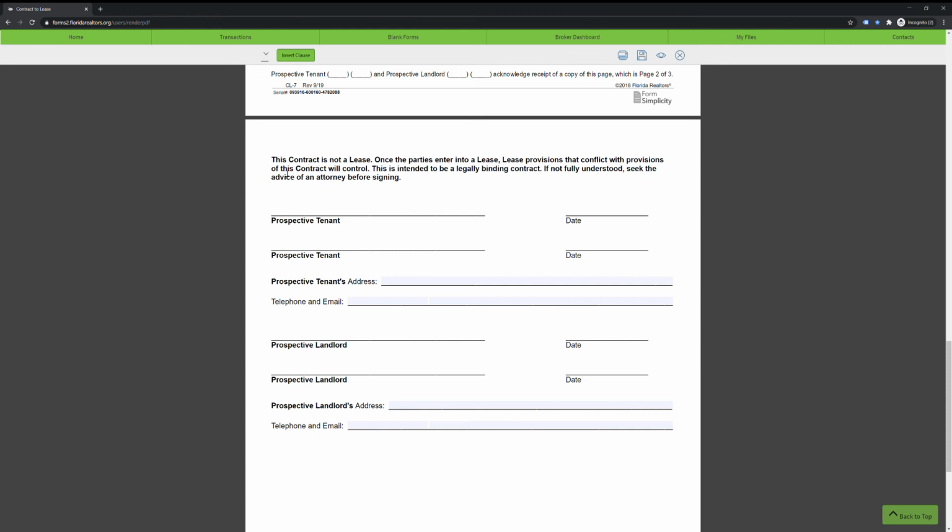As it says here, this is pretty important. You've got to remember, this is the contract to lease form. This is not an actual lease. There's a separate document and video that we have discussing those actual residential leases for a single family or for a unit in a condominium. Those are the actual lease contracts that you could use to fill out to have the actual lease.